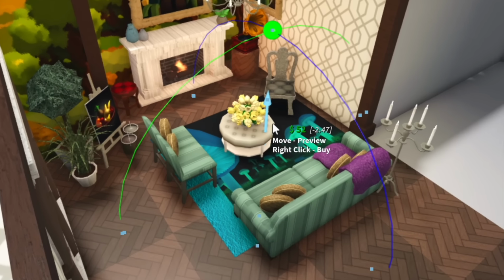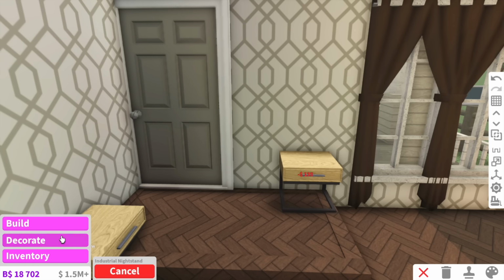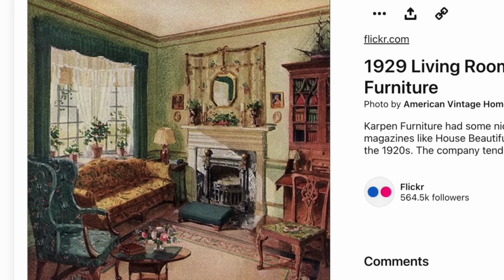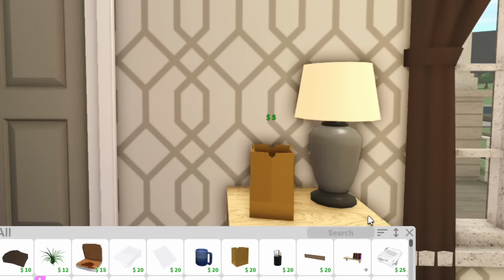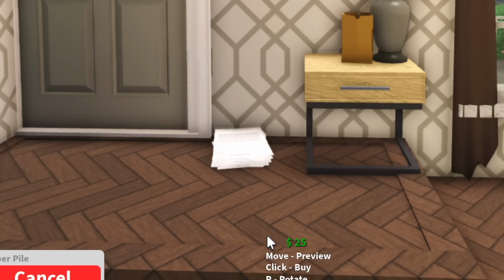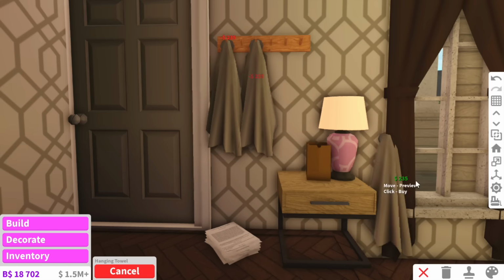Okay, so we get the rug right there. And then for the entryway, we're gonna have a little nightstand with a lamp, because when I was looking at 1920s furniture, I saw a lot of these lamps. We can have some shopping bags, you know, after a long day, a little shopping spree. We can have our daily newspaper on the floor. You know how they used to just throw newspaper out to your front lawn? That job looks so fun.